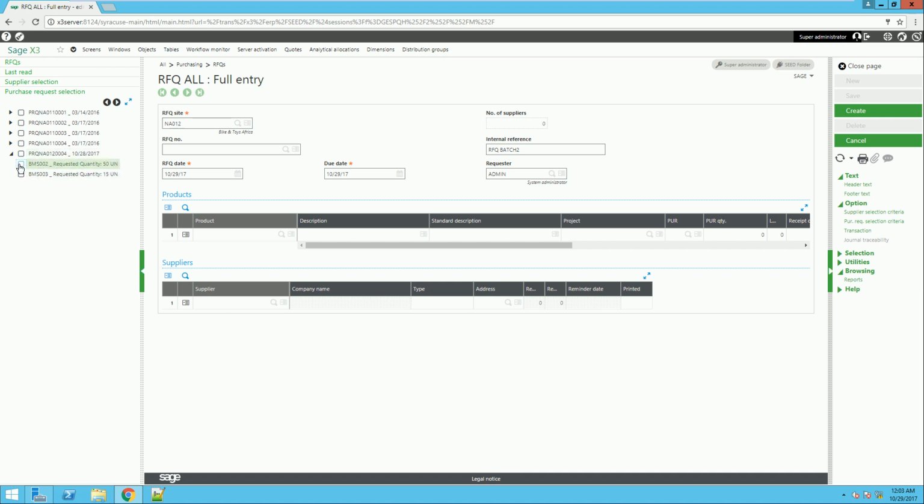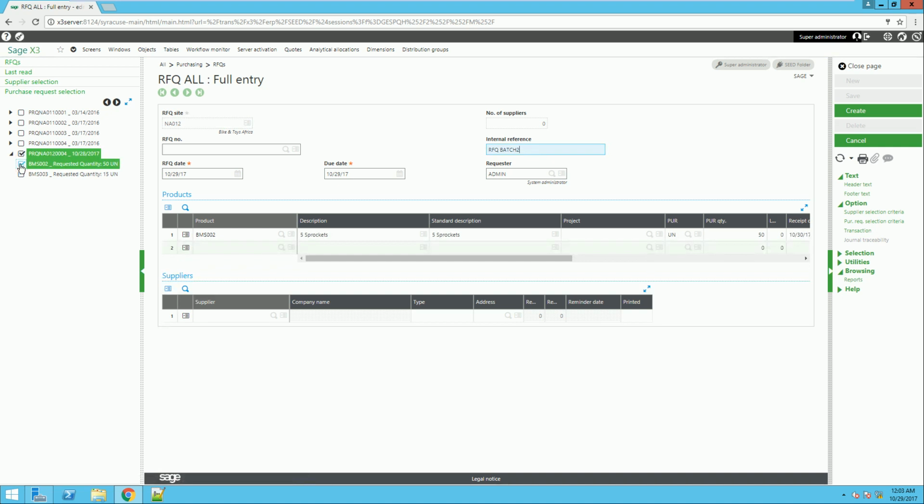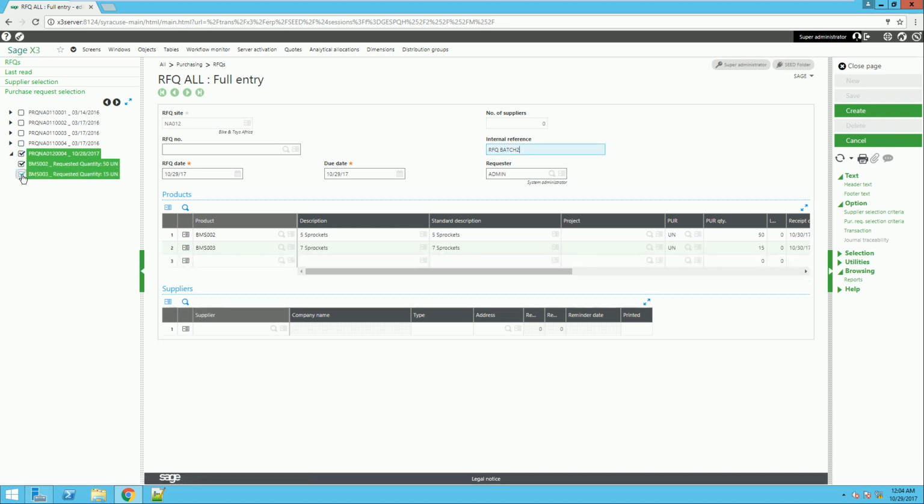I can decide to do an RFQ for just one line, or I can decide to do an RFQ for all lines. Now in this case we're going to be doing an RFQ for all lines, so we're going to select this one as well, so the 2 items get populated in our product lines. At the point of raising the requisition, we did not select any supplier for these 2 items. So at this stage right now, we will be required to select the suppliers that will be supplying them.